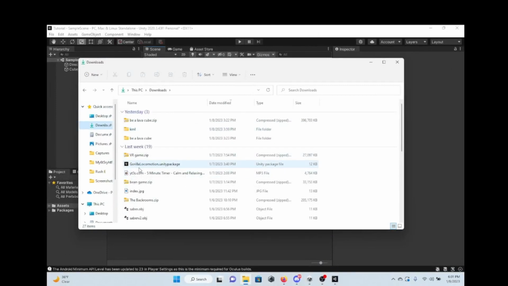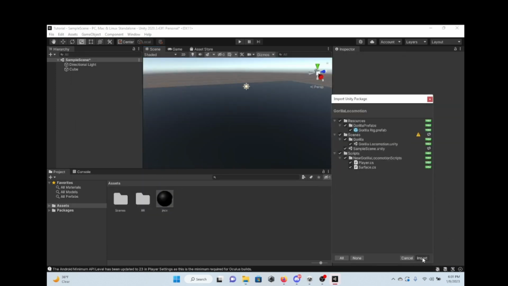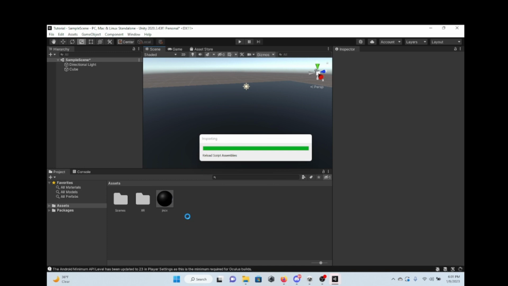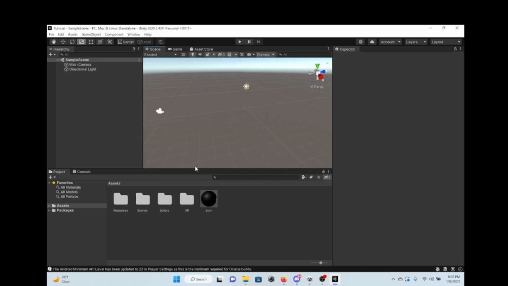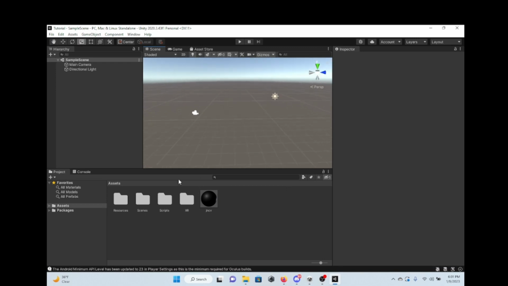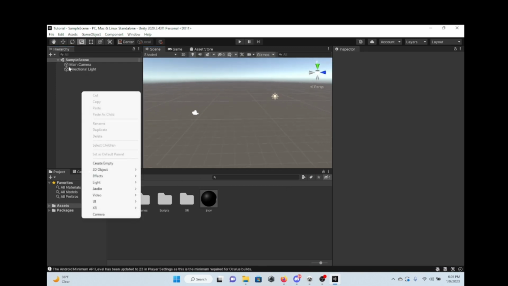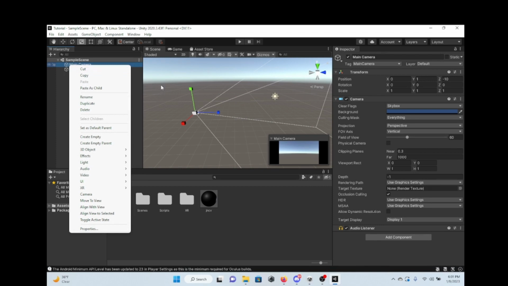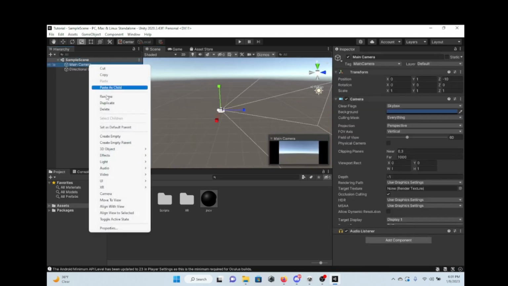If you haven't already installed the Gorilla Locomotion, install it. It's what you need. You just want to double click on it. Click import. Click reload. Well, I don't know why. Okay, I don't know why the main camera's here. Delete it.